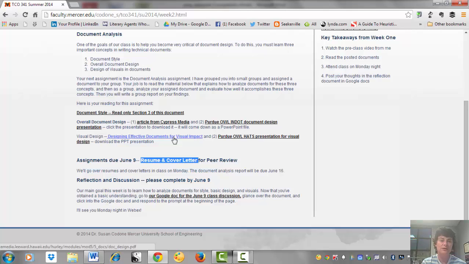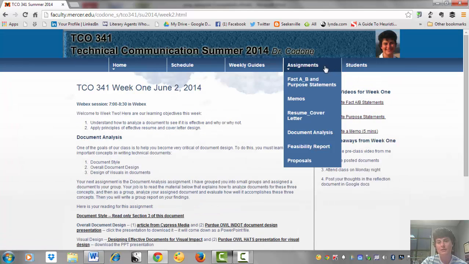What we're going to do for this assignment is to put you in groups and give your group a large document, about 20 pages, and have you read the document and analyze it for those 3 components: style, overall design, and the visuals, and then write a report explaining how well or how not well the authors of the document met those 3 concepts and how well they communicated their purpose through those 3 concepts. Let me go ahead and show you the assignment.